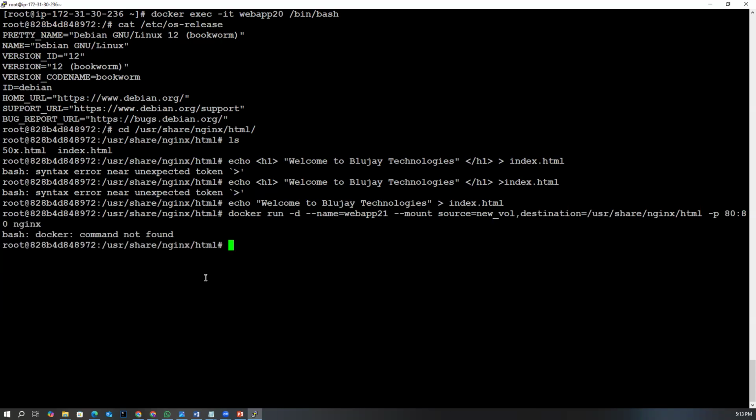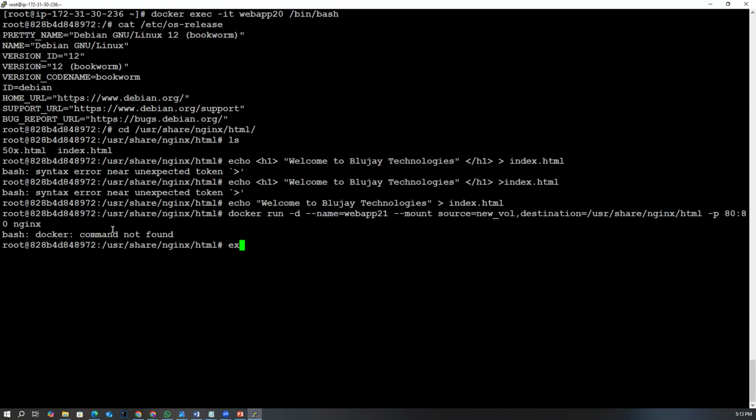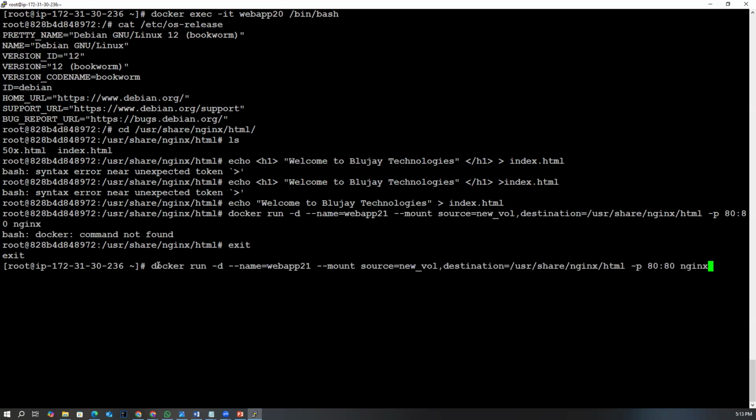Command not found. Docker not found. Oh, sorry. You're executing this command inside the container, right? Exit. Yeah, docker container.